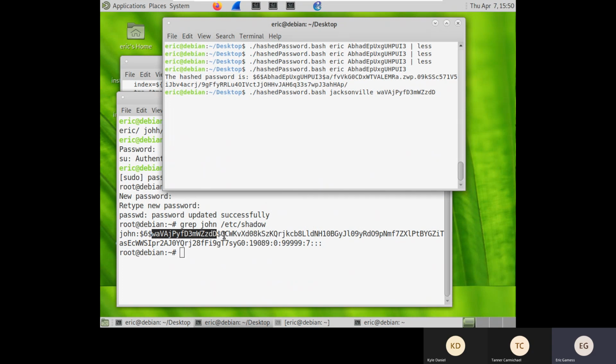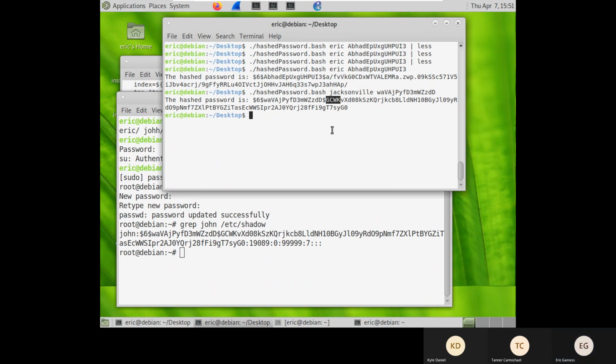So it's starting as in GCWK and ends in 9GT7SYG0. So you see, we did a function, a program that will compute.